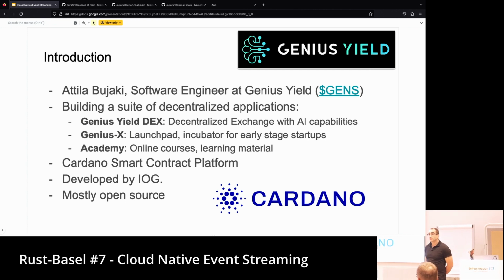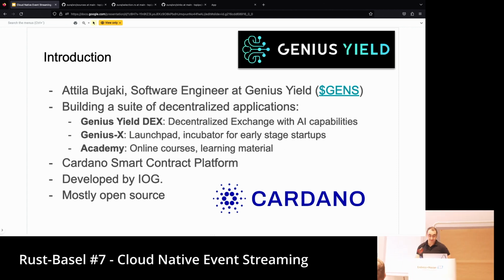I'm working at a small fintech startup, Genius Yield. We are working on a suite of different decentralized finance protocols, mostly building on the Cardano blockchain. It's also a smart contract platform. It's a pretty new domain. We don't have decades of old code base, so it's more like a greenfield kind of environment. And we also do have some stuff in Rust.